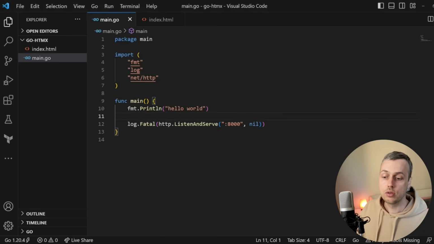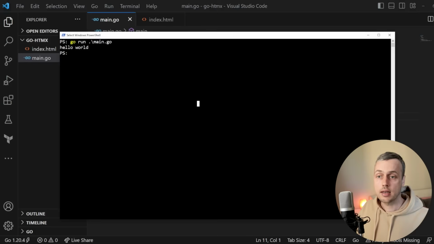So if we now go back to the terminal and run this program, we should start a server that's running on port 8000. So let's run the go run command, and we can pass the name of that file. And you can see the program is blocking at the moment, nothing is happening, but we have a server that's running on port 8000.